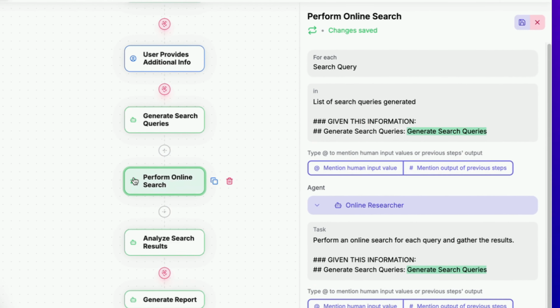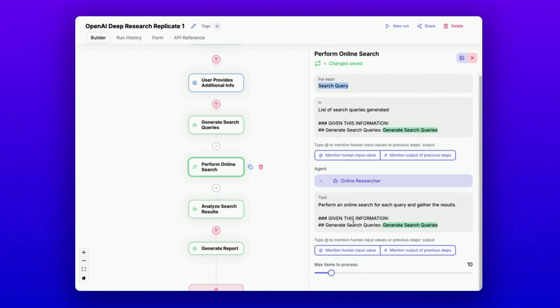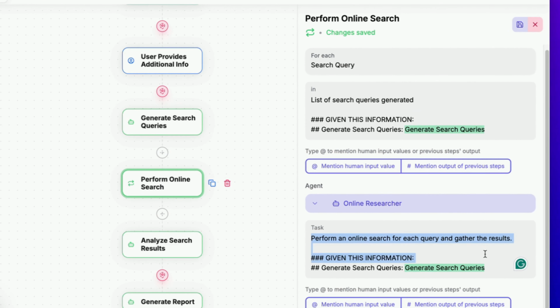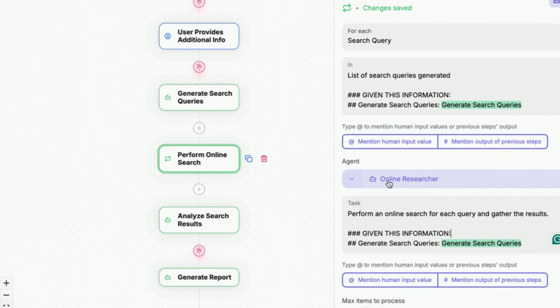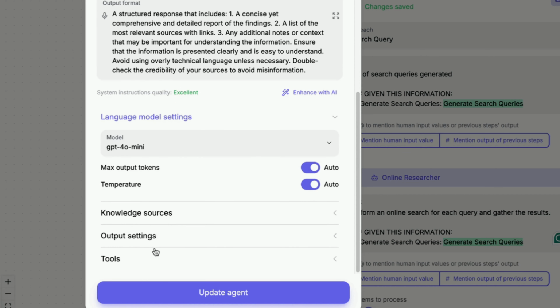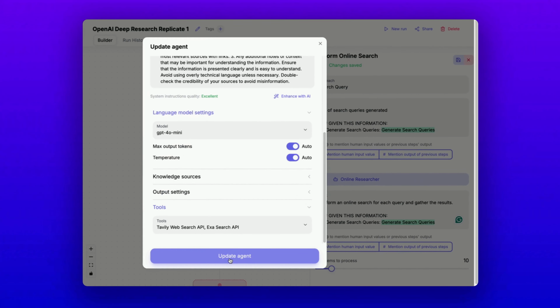And after we get the list of search queries, we will move on to the next step to perform online search. This step is a loop node where you can see here we configure that for each search query in the generated search queries, we will have the online researcher perform an online search on the subquery to get the results. We will configure GPT-4o Mini for this step, and we will assign it a tool. We have Tavily here. I think I will configure another tool too, so it will have more robust web search results.